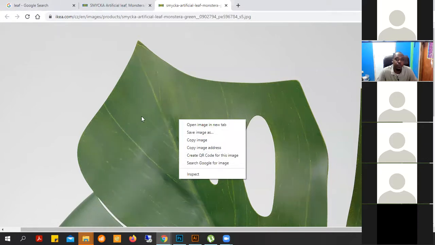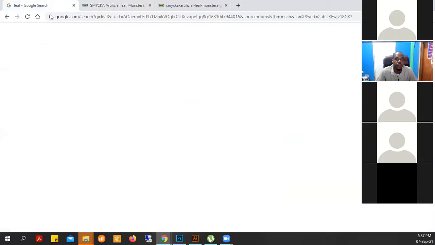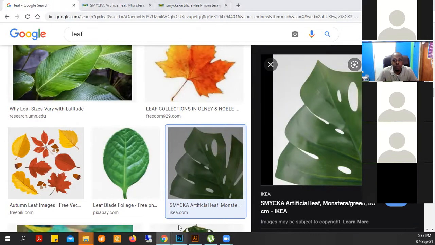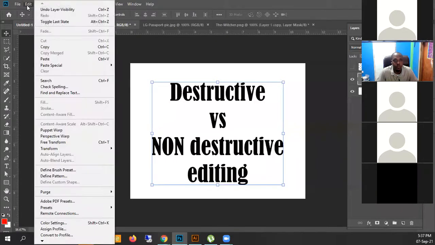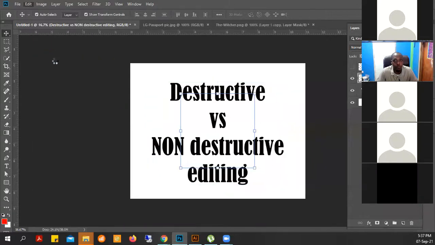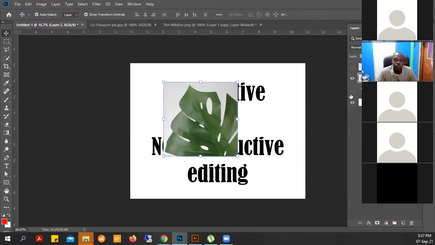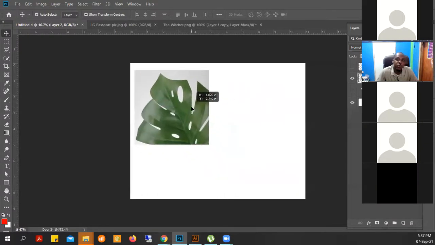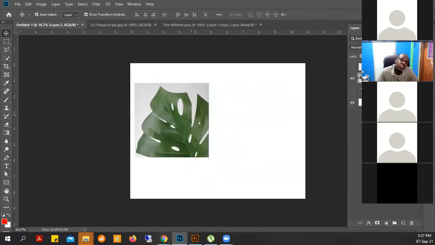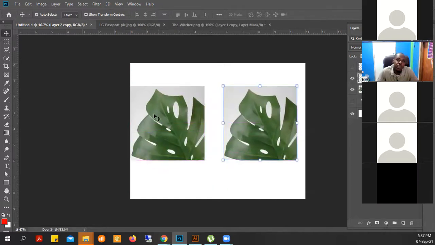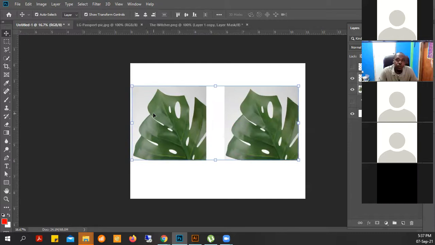So, save image as, copy image. Okay, just to give an example, I'm going to do this twice. I'm going to do a destructive edit here, and I'm going to do a non-destructive edit here so we can compare the two.